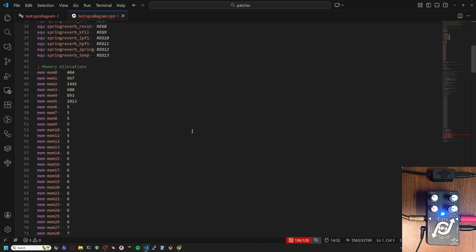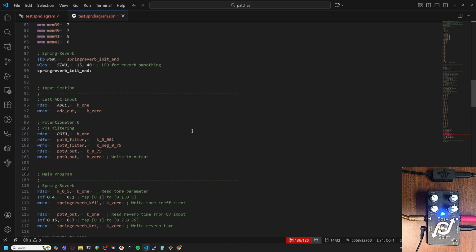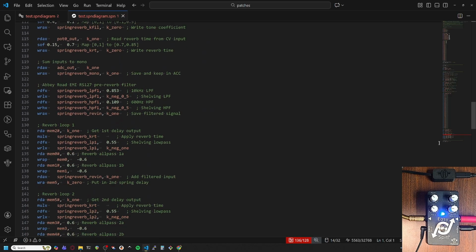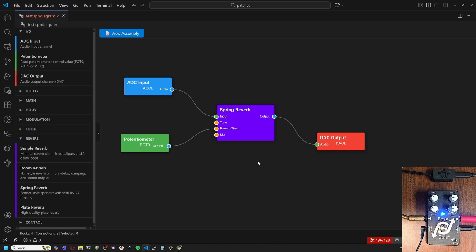The extension even has a code optimizer that looks for opportunities to save instructions, which will continue to evolve over time. And just like with assembly files, you can program this directly into your pedal or add it to a program bank. The status bar also shows you your resource usage in real time. Instructions, registers, and memory usage are all updated in real time as you edit.